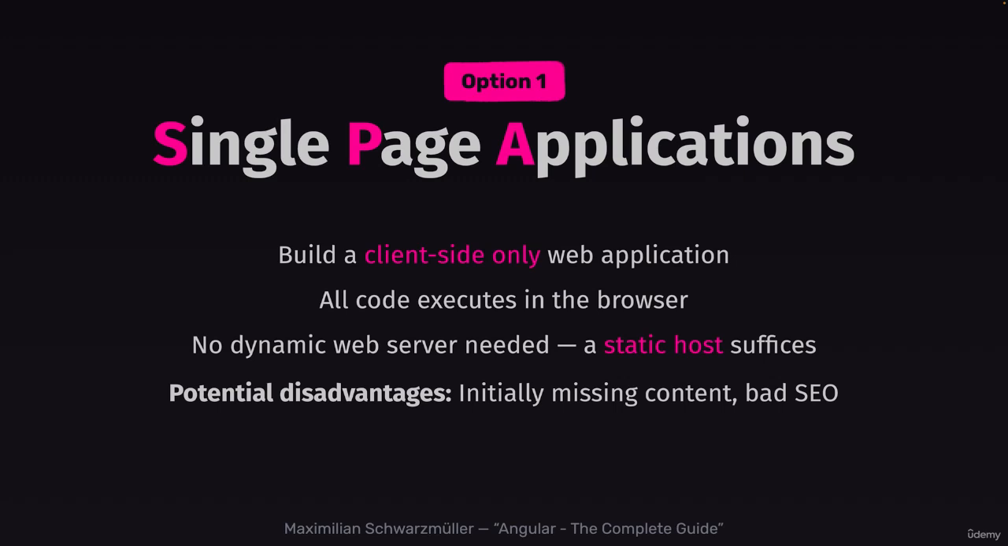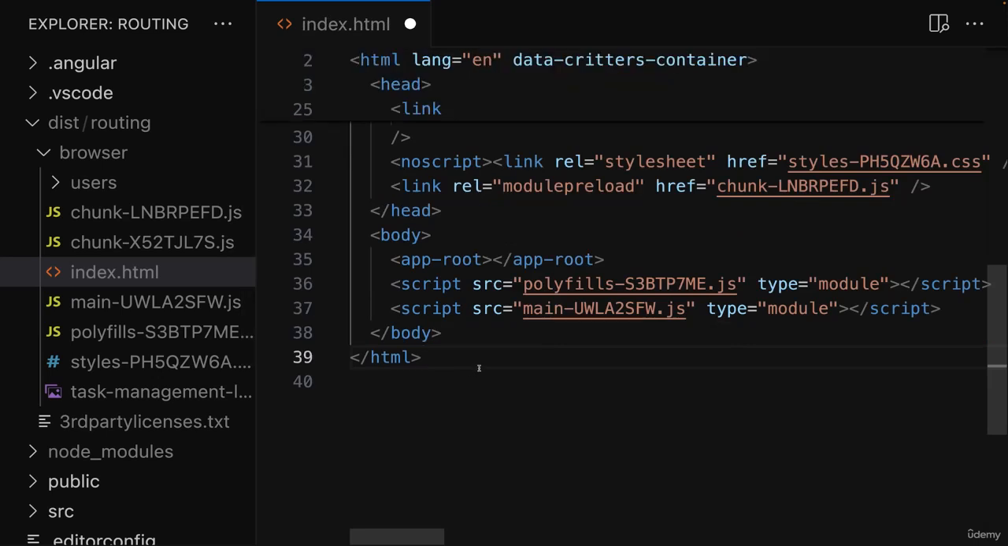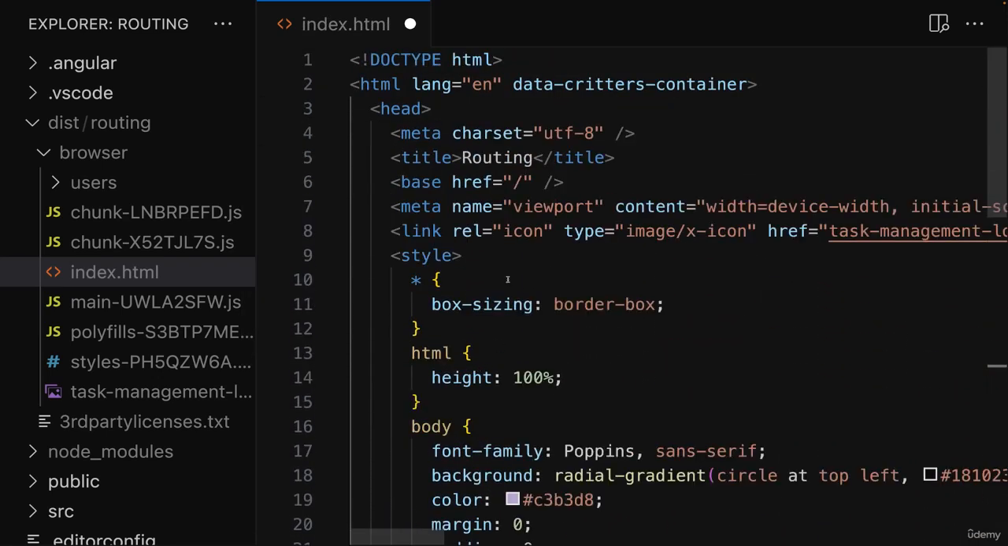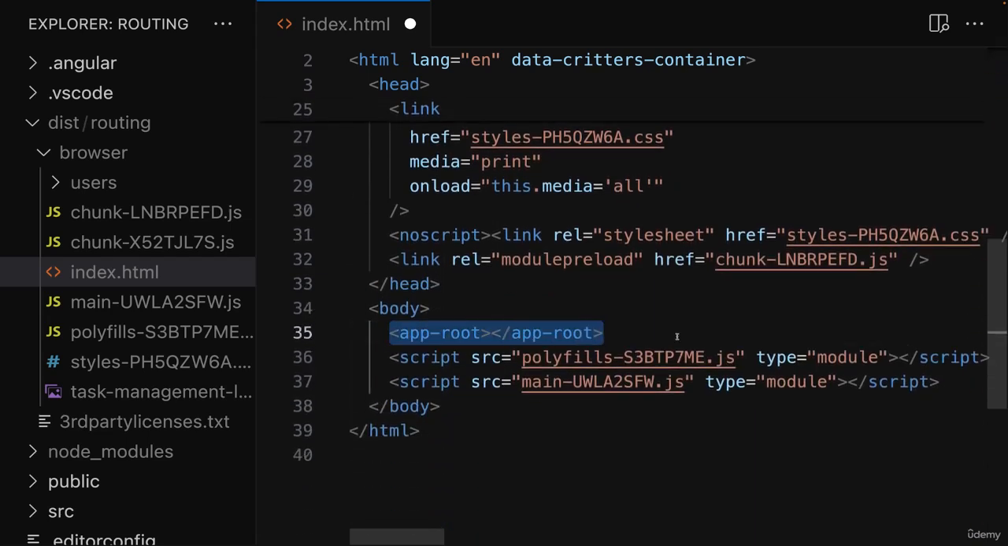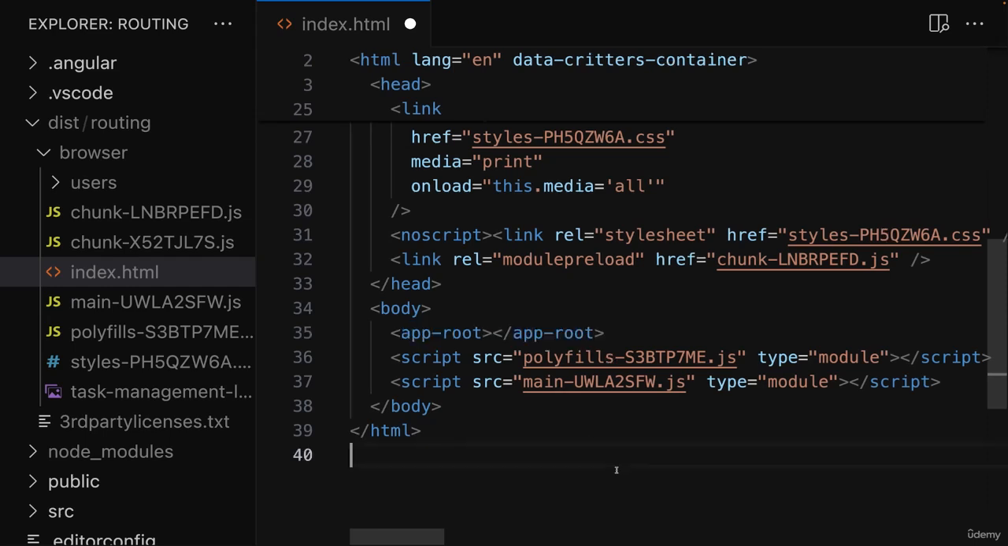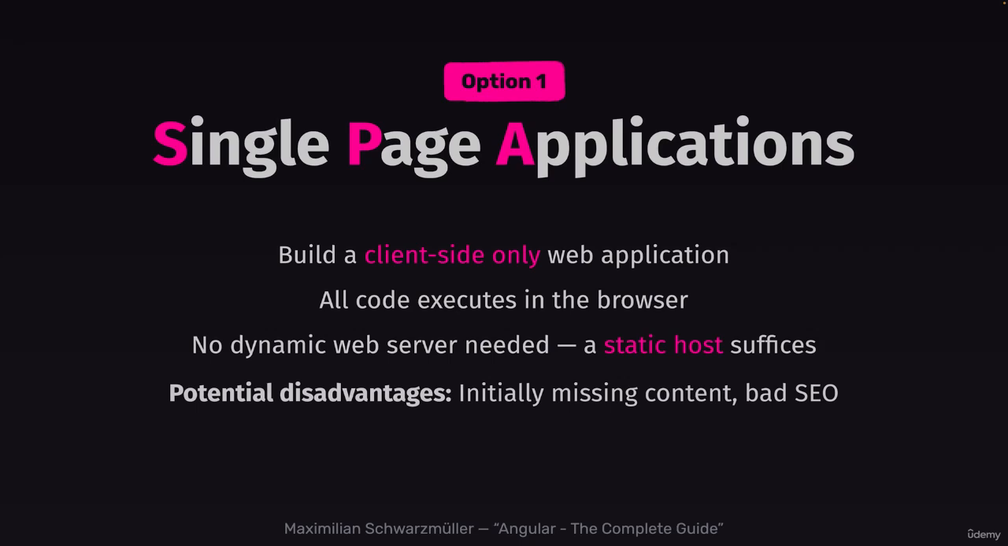In addition, search engine optimization can be a problem because search engine crawlers will likely see an empty site, because they are not waiting for the client-side JavaScript code to render all the content. At least they're not guaranteed to wait. So since this initial HTML file here is pretty empty, as you can see, it only has a couple of style tags and script tags, but no actual content, just this placeholder. Since that's the case, we could run into those disadvantages here.